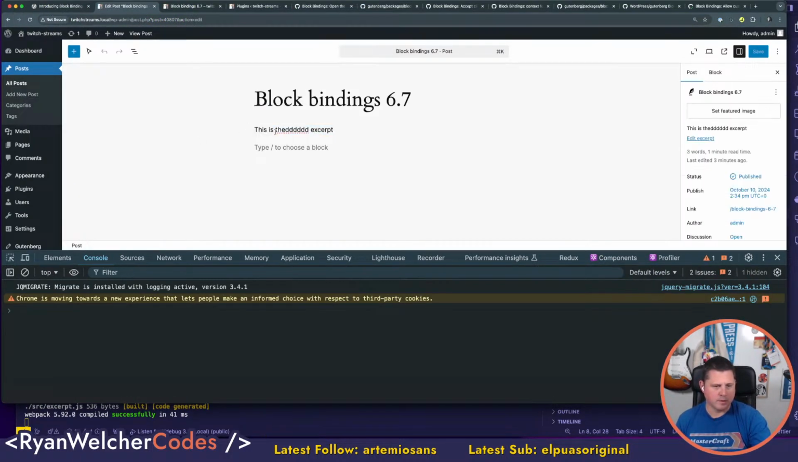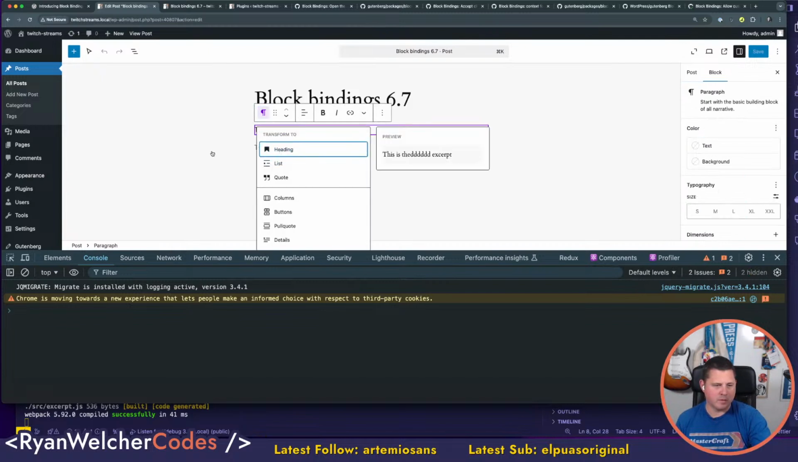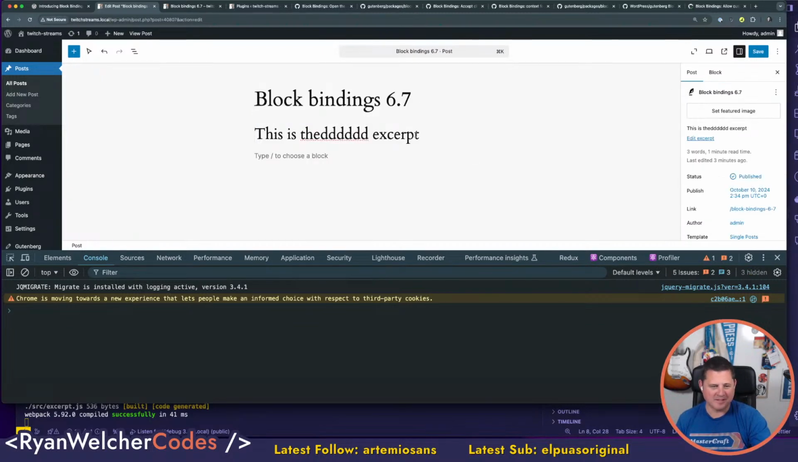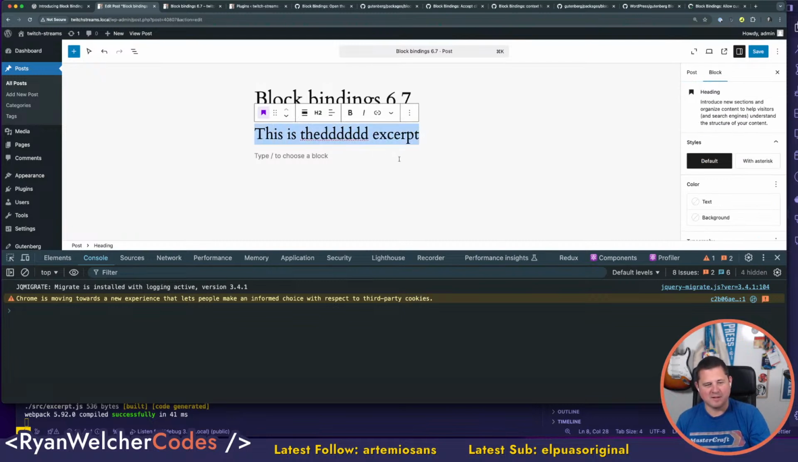That seems to work. So, can you switch this to a heading block? You can switch it to a heading block. That's so cool. All right, cool.